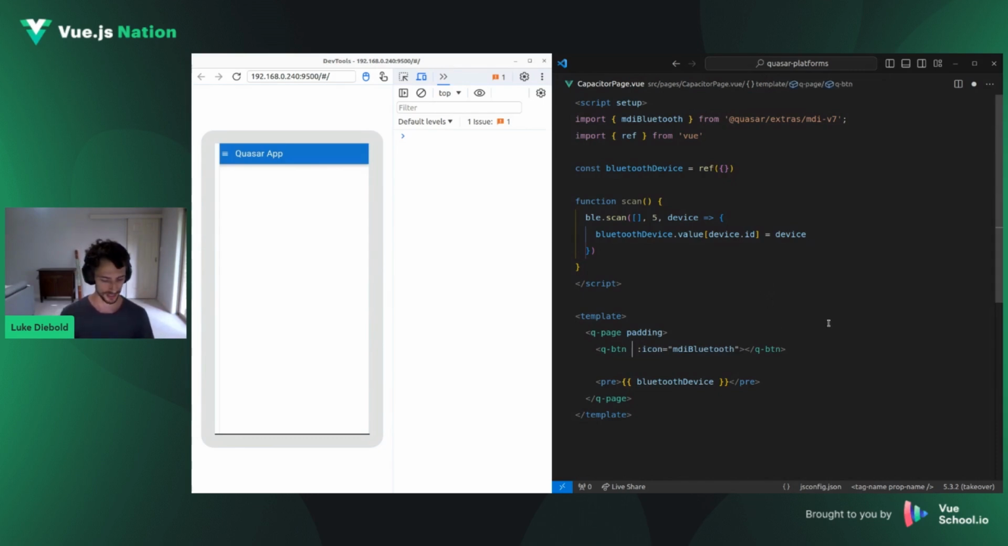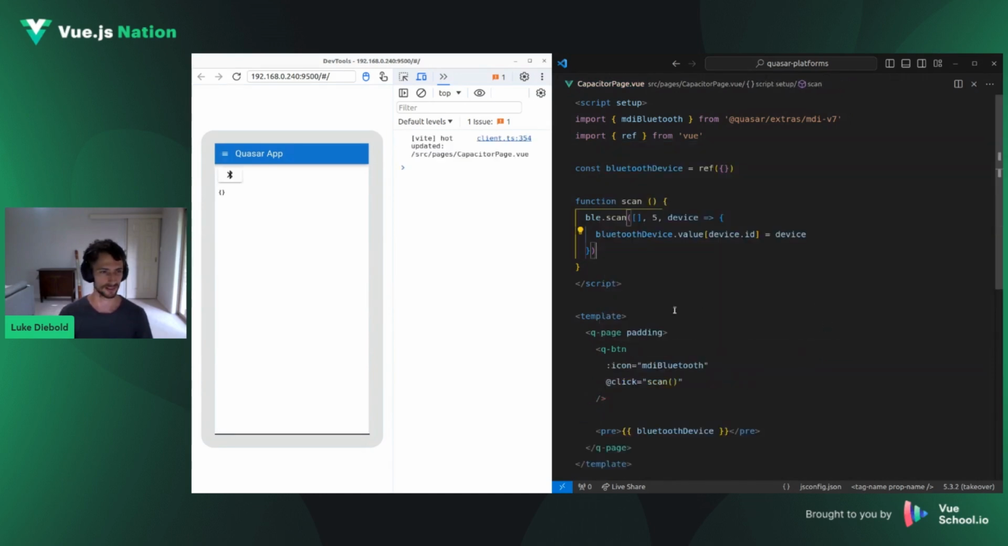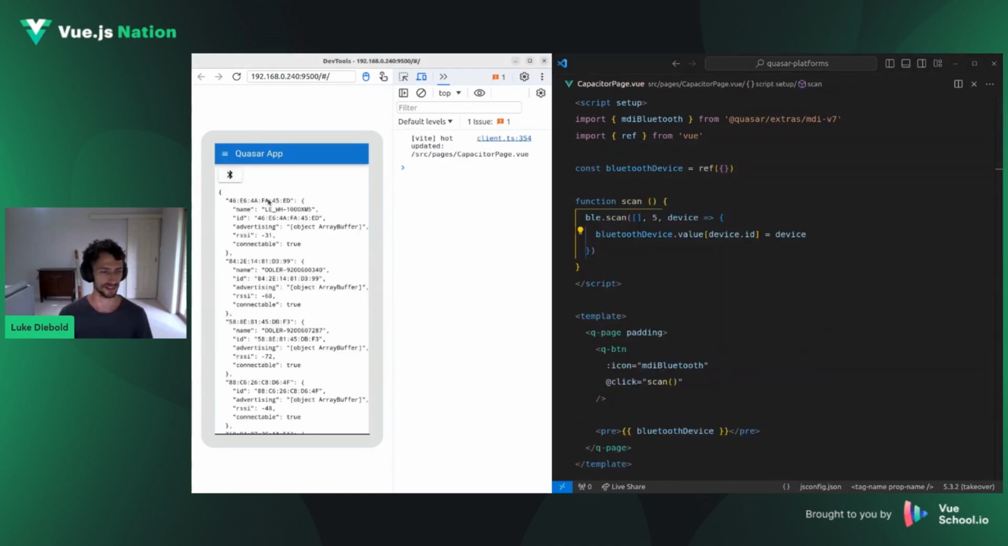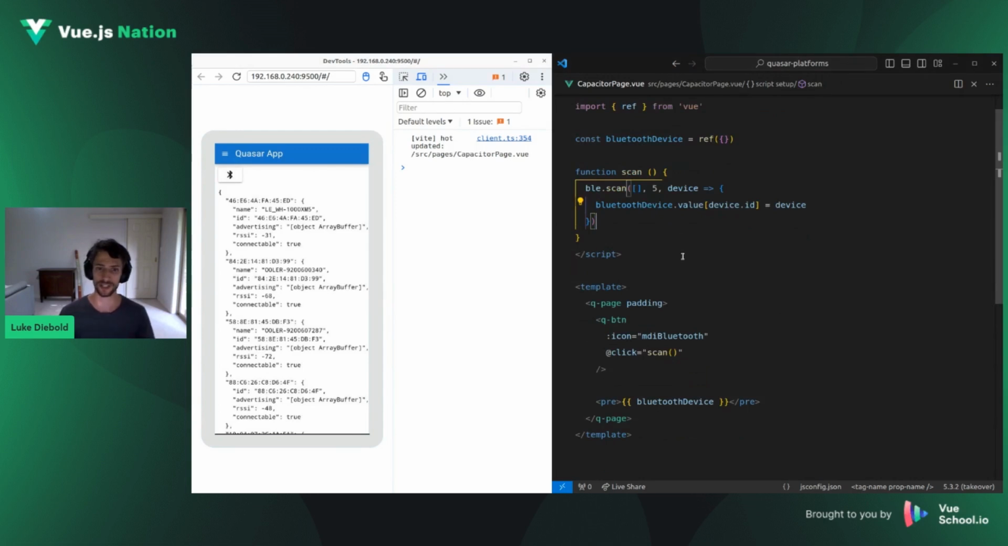Okay, so let's say that when we click on this button, we're going to perform a scan. So we'll click on that button, and there we go. It goes ahead and scans, and these are all of the devices that it was able to find. Now, let's quickly see if we can do some connecting as well. By the way, actually, let's stop for a second.